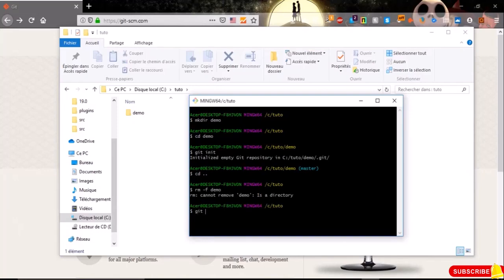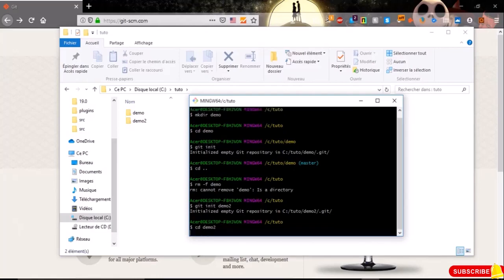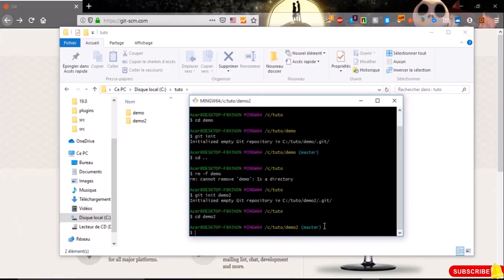We will run git init, and after that we will put the name of the new directory. For example, let's name it demo2. Okay, and it's created. To know that it's initialized with Git, we will go to it, cd demo2, and we see that we have the master. That means that it's directly initialized with Git. I think that's all for this video, and let's go to the other one.